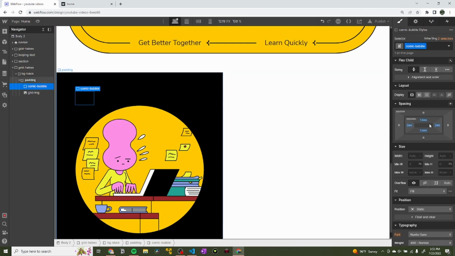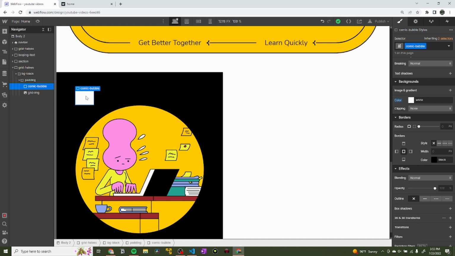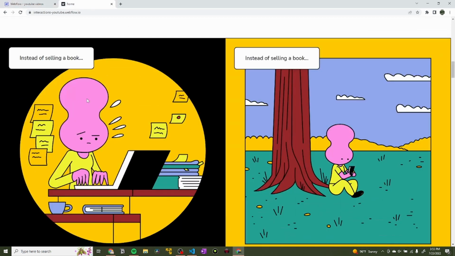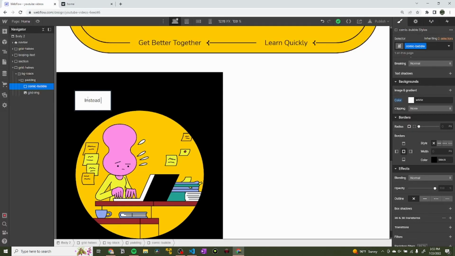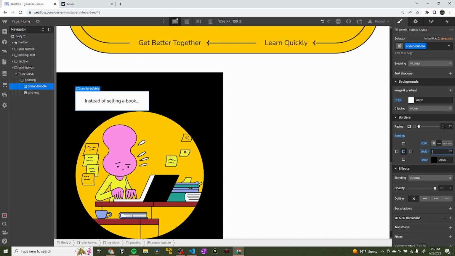Okay, so this is going to have a background color of white, and it's also going to have some text inside instead of selling a book, like that. Now we're going to give it a border, and okay, 2 pixels border and some border radius.